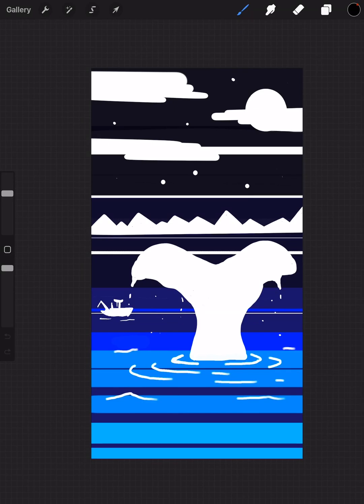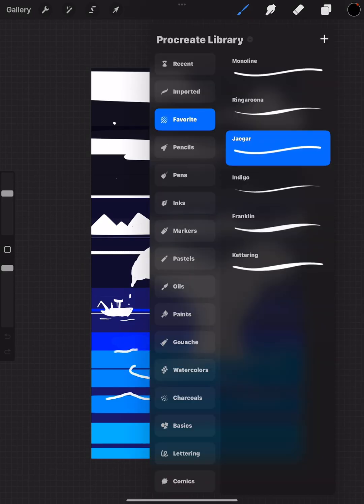Procreate 5.4 is all about the brushes. And you might find a bunch of new brushes you really like to use in the new Procreate library, or you have some brushes you've moved over and imported and you want to find them easily. To find them easily, make a brush set.